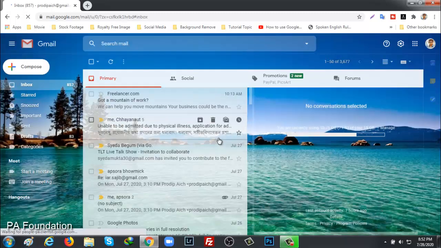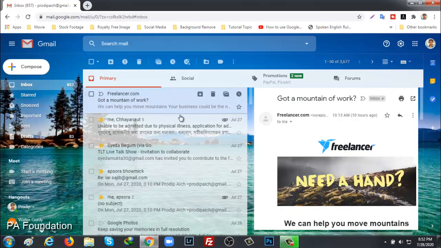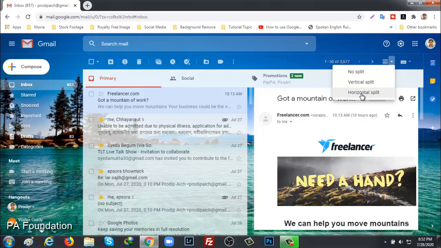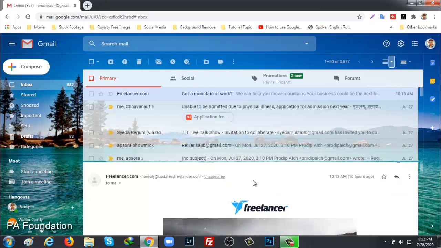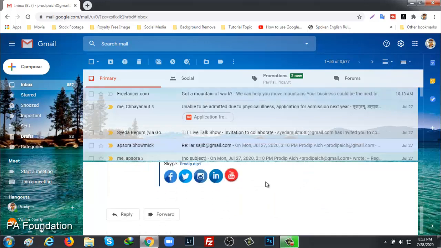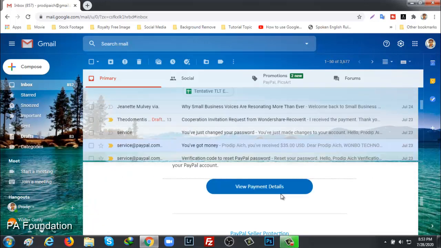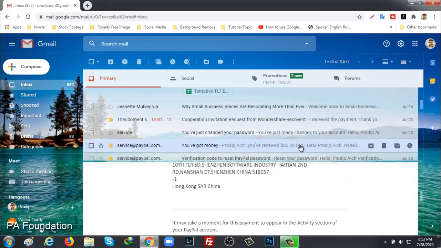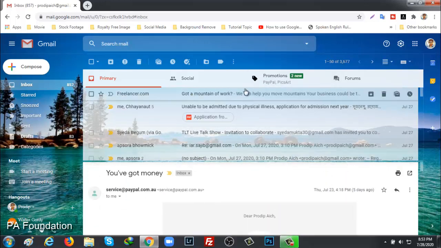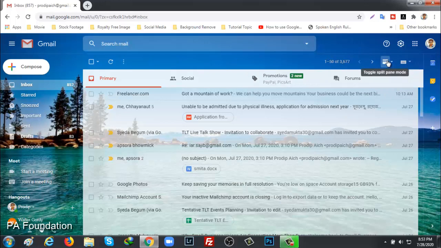After refreshing Gmail, you can see all the emails from the inbox, and here it is showing the preview pane. So if you want to change the mode here, you can click on there, and after that you can click on horizontal, so that it will preview below the inbox. So if I click on another mail here, as you can see, it's showing the preview below the inbox. So if you don't like this feature, you can go back to the classic one by clicking on there.